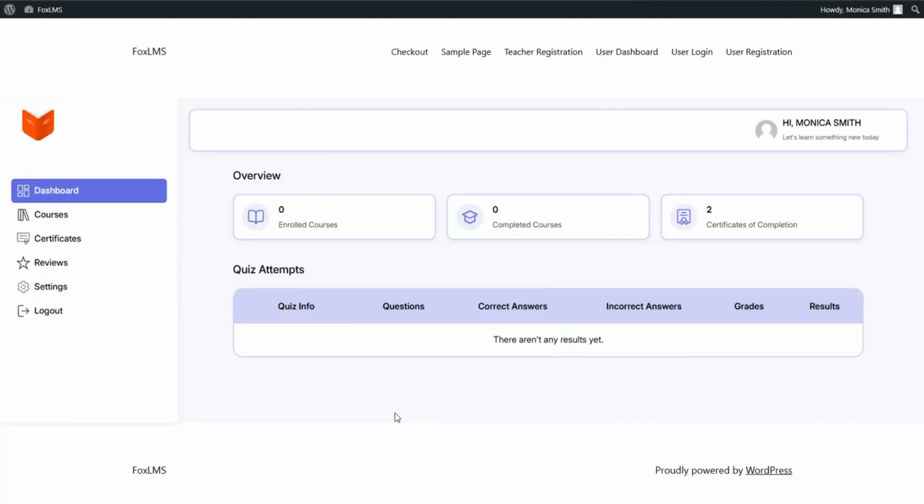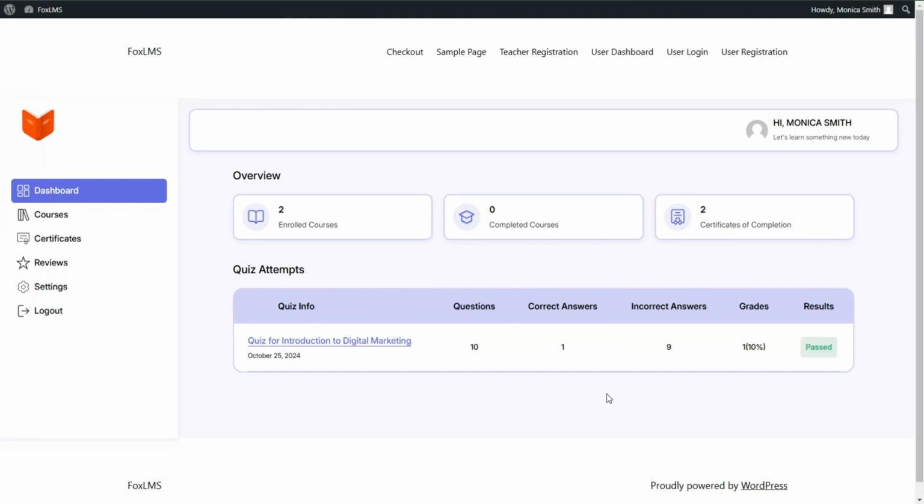So now as a student we have enrolled in 2 courses, and of course we have passed 1 quiz, so that you can see the quiz information here. We can refresh the page. As you can see, 2 enrolled courses are displayed here, and of course the quiz information, like the name of the quiz, the questions count, correct answers, incorrect answers, grades, and whether the quiz is passed or not.